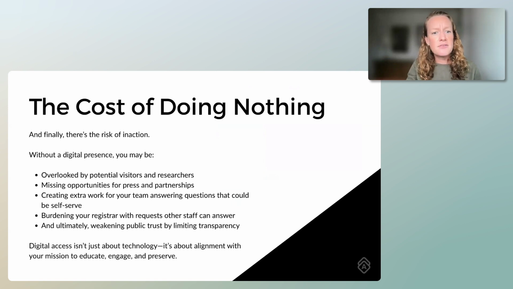Found an interesting stat from Culture Track that 72% of cultural audiences now expect online access to collections. Even if they plan to visit in person, online doesn't necessarily replace foot traffic. It helps bolster it, boost it, enhance it. And so without a digital presence, you may be overlooked by potential visitors, researchers, missing opportunities for press and partnerships. And then also you're probably creating extra work.